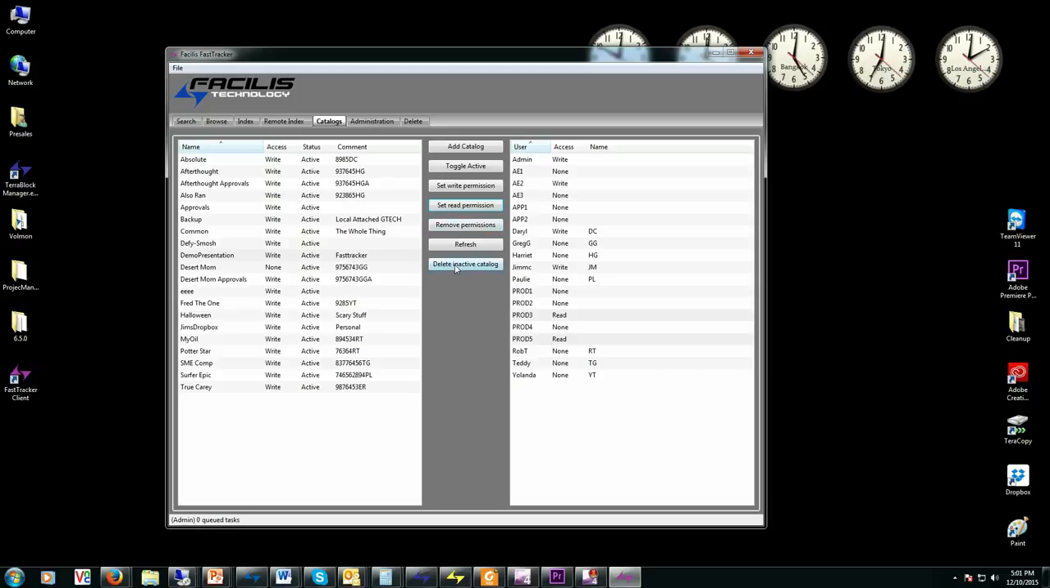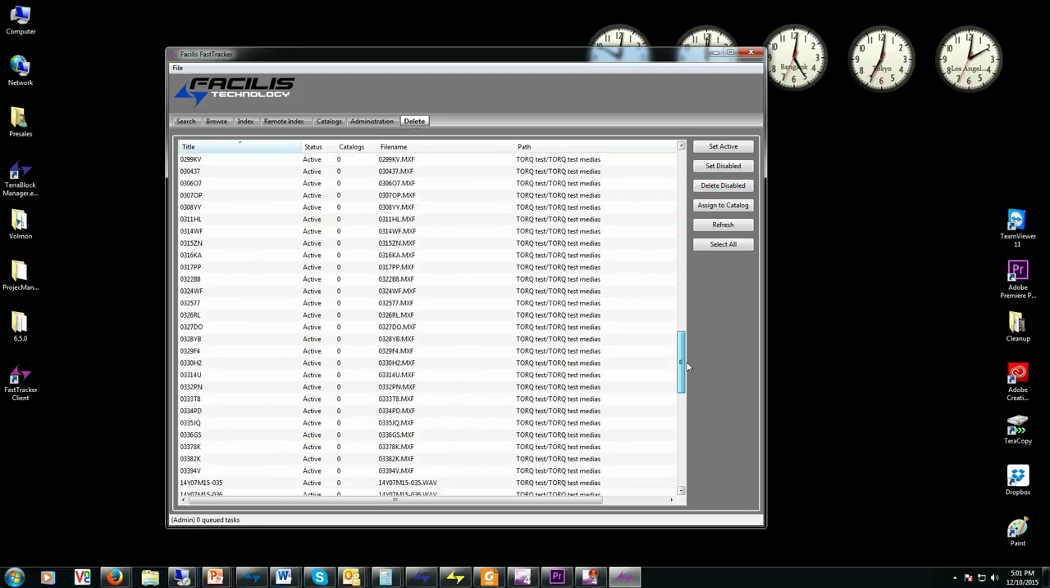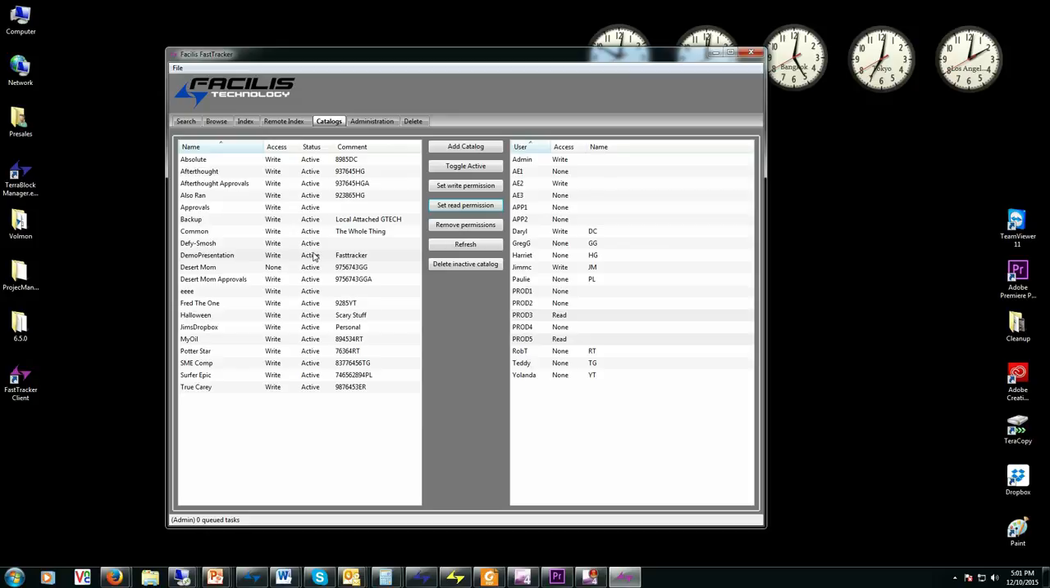Removing permissions, deleting inactive catalogs. If you inactivate a catalog, you can delete it from here. Deleting a catalog puts media into the Delete tab. These are all media files whose catalog has been deleted. In doing that, I left a lot of orphan files in the Delete tab, but they're not gone. They're just in the Delete tab. I can choose to deactivate them and delete them later on.